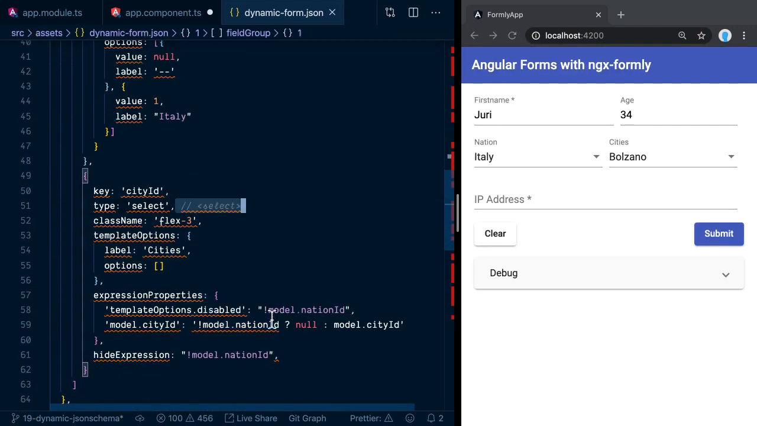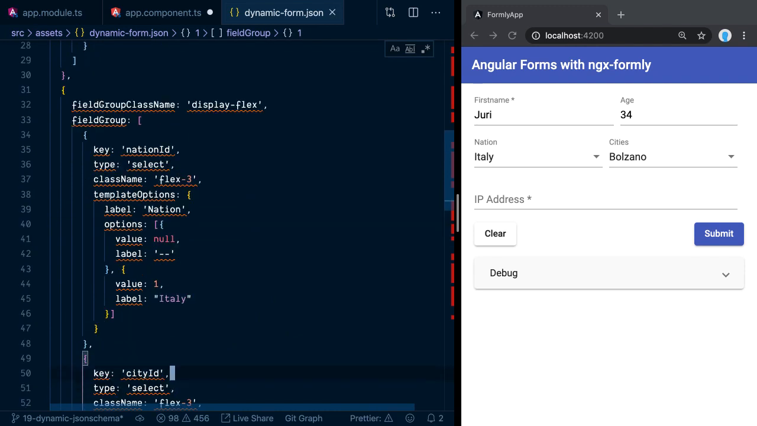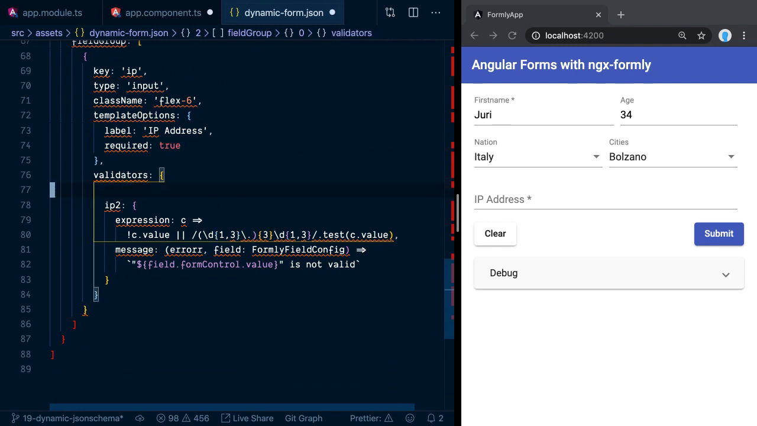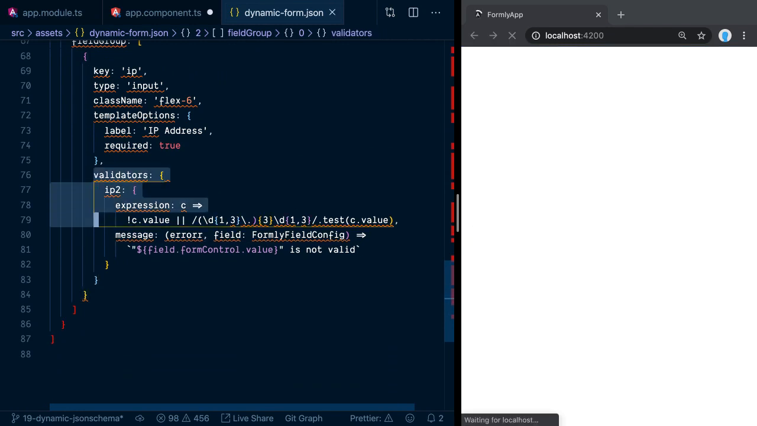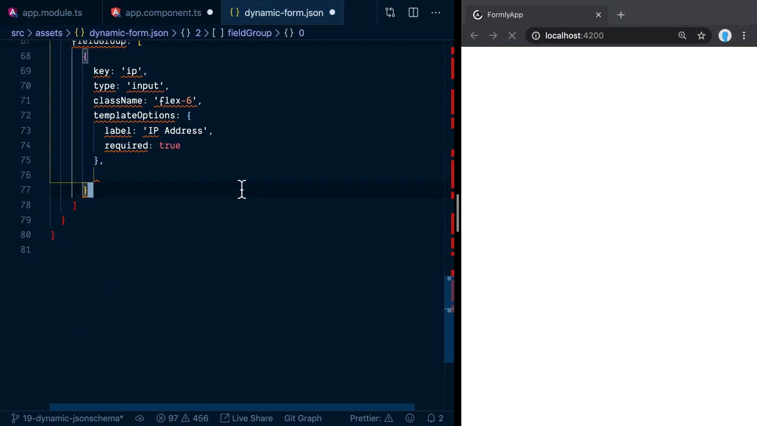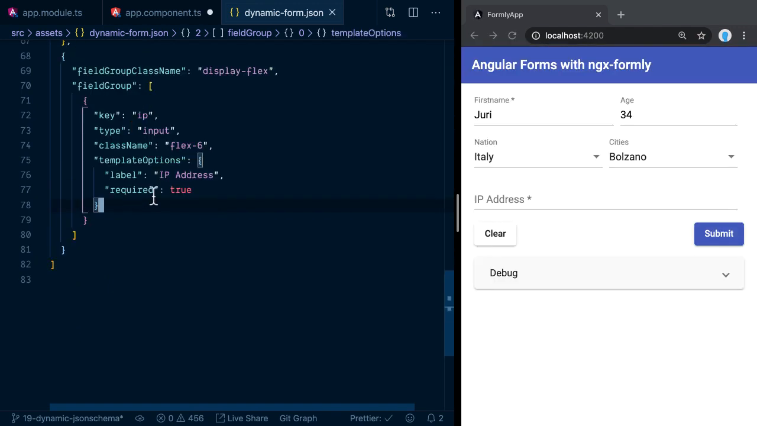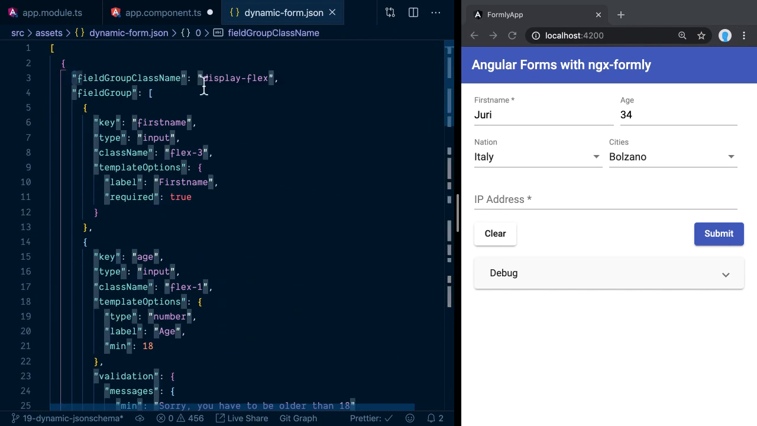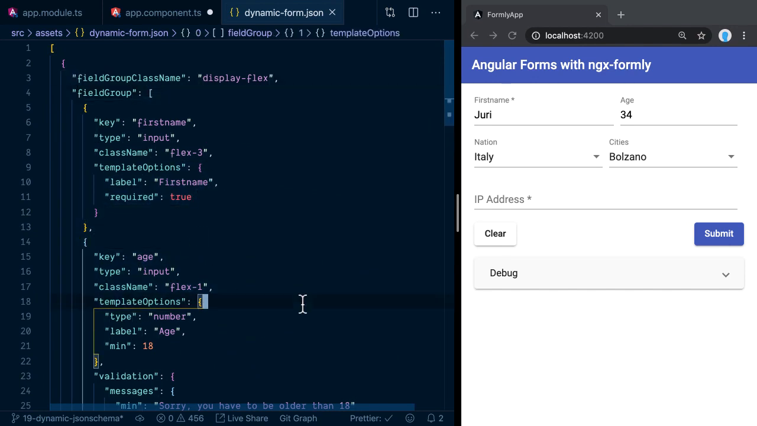Also, we need to remove the comments because comments are not supported. So let's check whether we have some other comments inside here. Let's remove also the validators because it contains some function expressions. And now we should actually be good to go. You can see that Prettier automatically transformed the single quotes into double quotes, so we have a valid JSON structure.